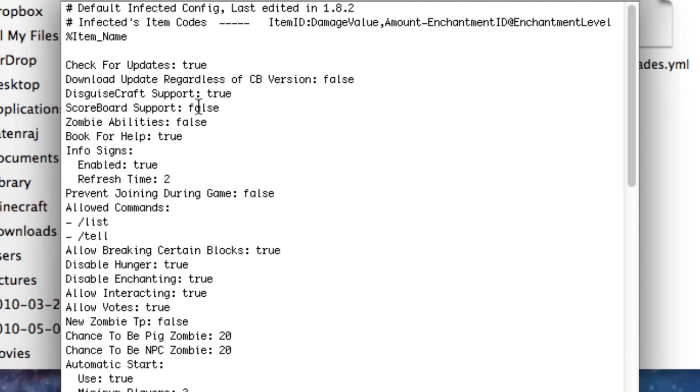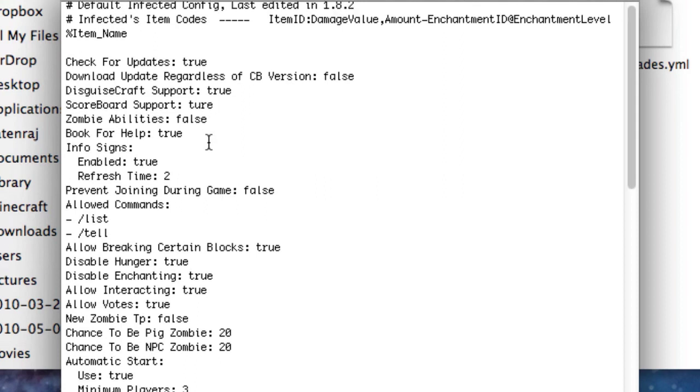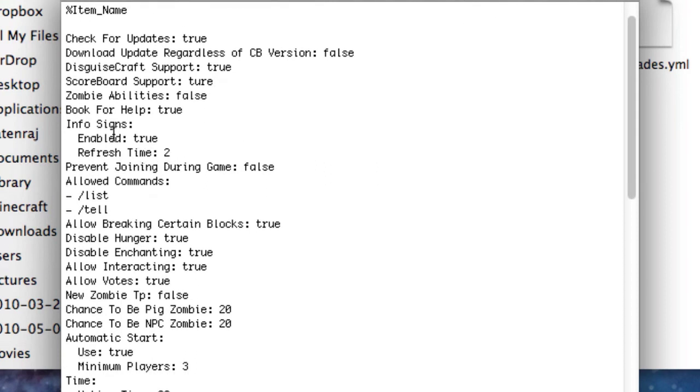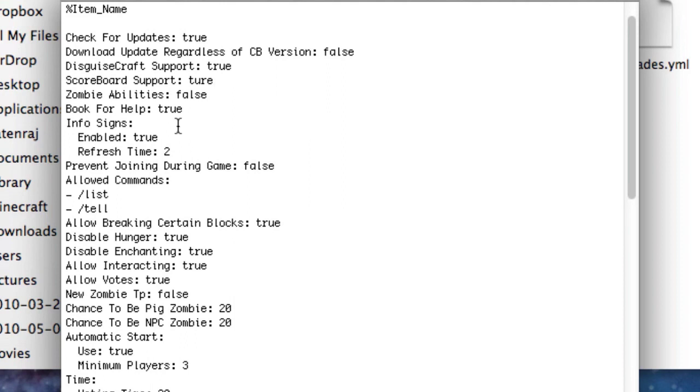Alright, scoreboard support. So basically, your scores and everything to do with the game will happen on the scoreboard. So if you want this, set this to true. I'm going to set it to true too. Zombie abilities. If you want zombies to have abilities, go ahead and change that to true. The book for help, you get that book for help when you do info signs and everything. So for info signs, if you want these to be enabled, go ahead and keep that enabled.